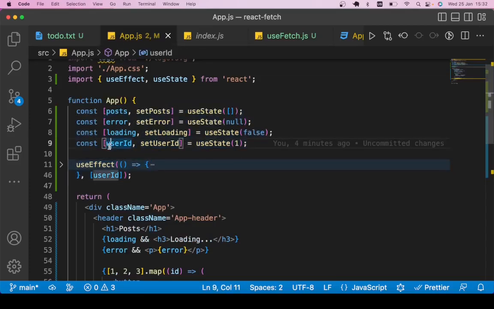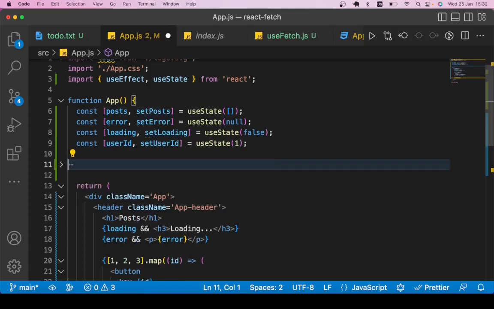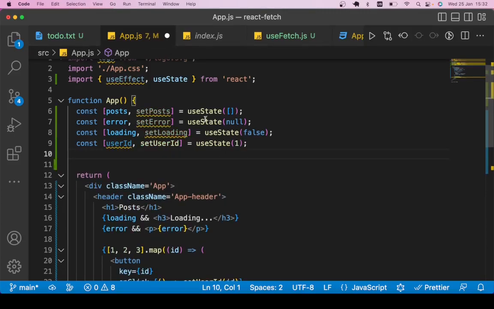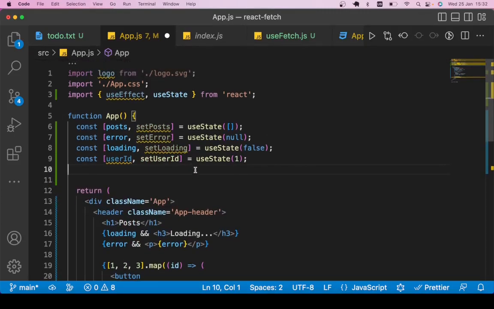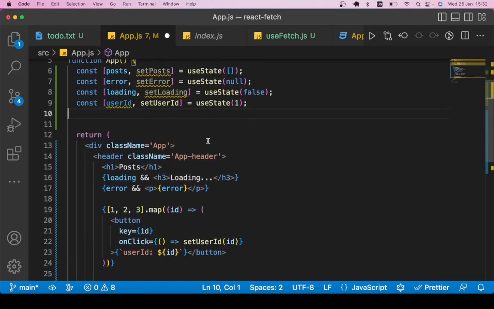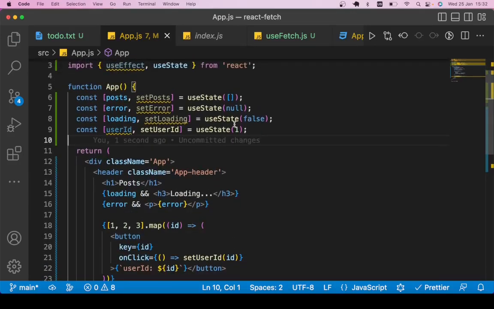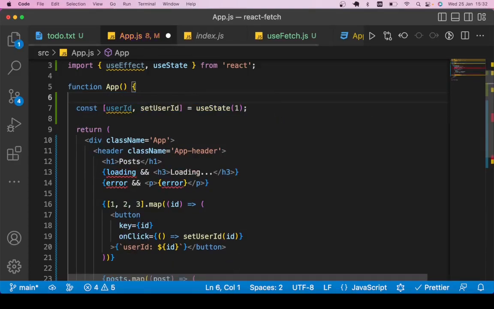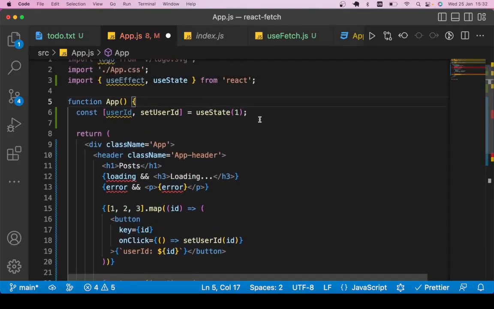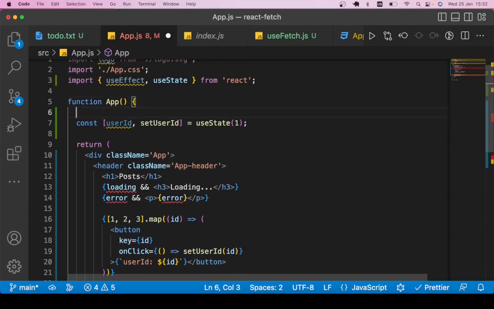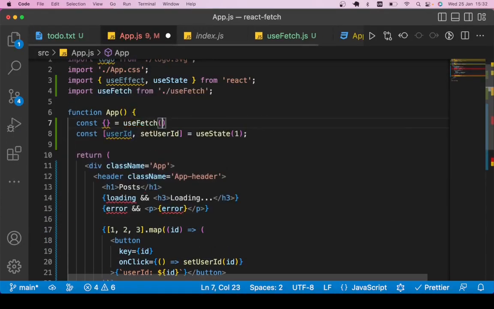And over here, we can just remove everything we have there, because we don't need it anymore. We are going to make use of the custom hook that we just created. Remove that as well. Let's import the custom hook. We can say const, to be equal to useFetch.